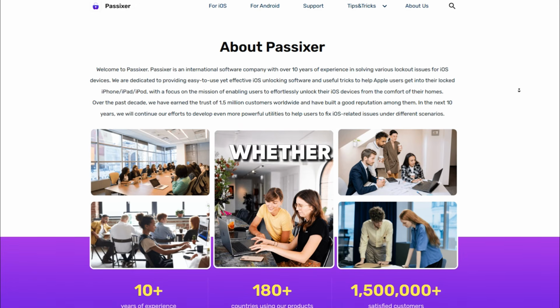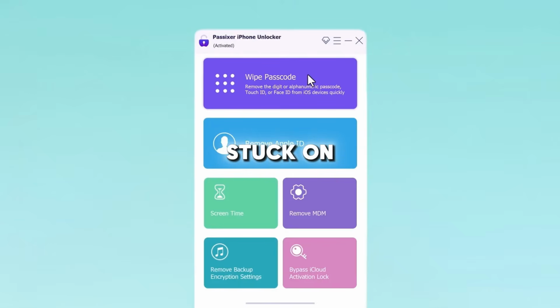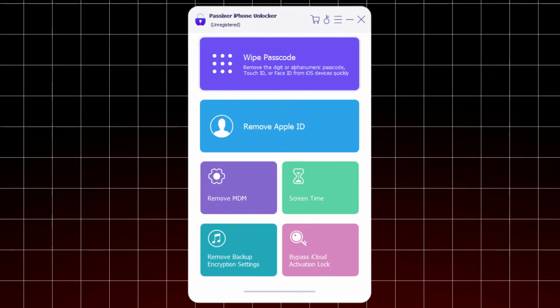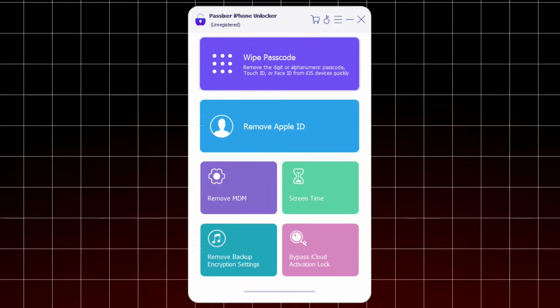So yes, whether your iPhone is disabled, locked, stuck on iCloud, or restricted by MDM, Passixer iPhone Unlocker provides a simple and effective solution. Give it a shot.